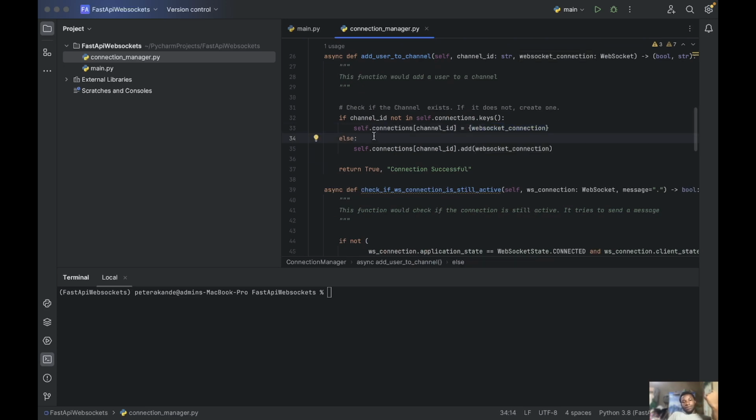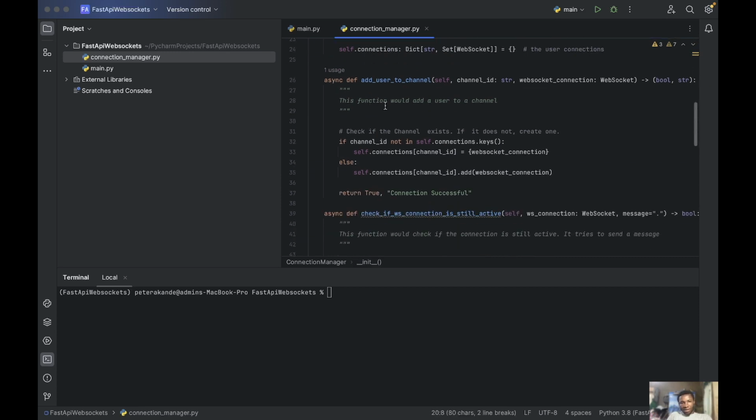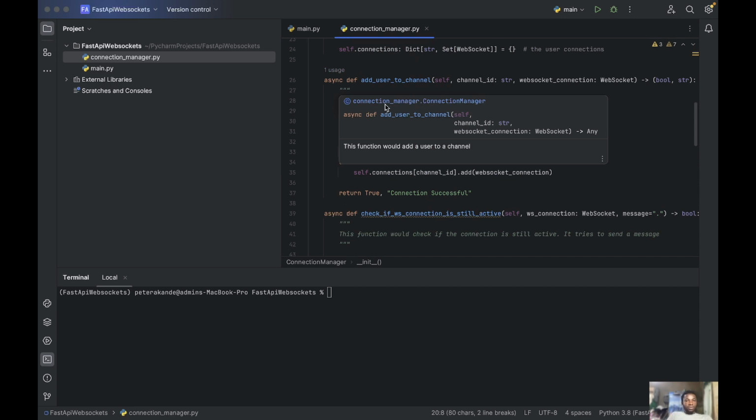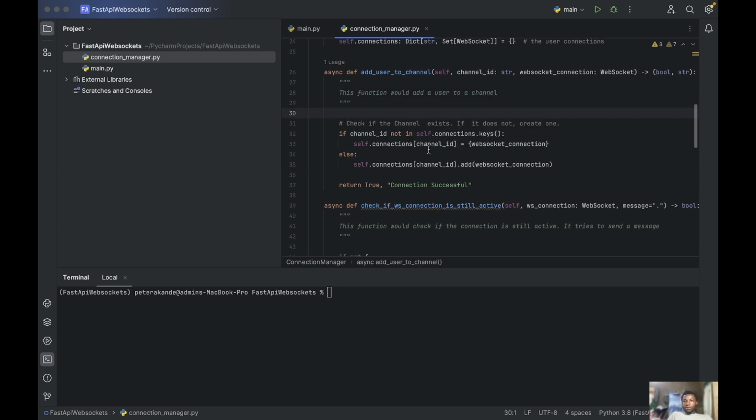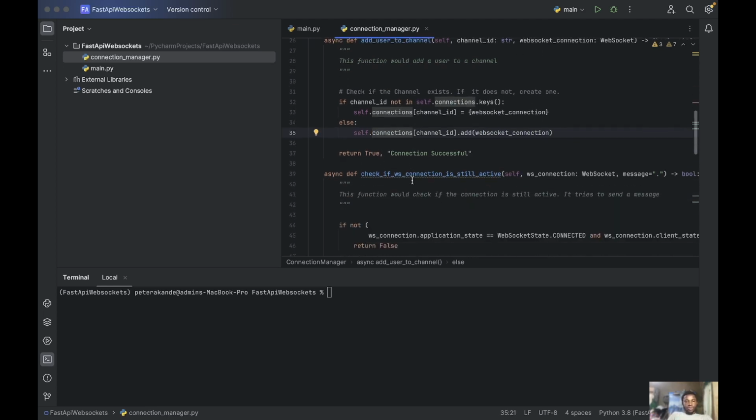Or if the channel ID is a key in this dictionary, that means someone has connected to this particular channel before. So what we can just do is add the user's WebSocket connection to the particular connections list, and we'll need the WebSocket connection instances to send messages to the particular user. So we just return true, connection successful.